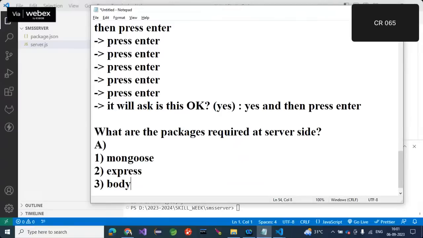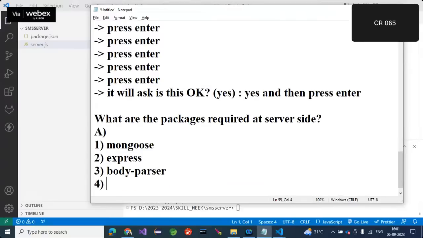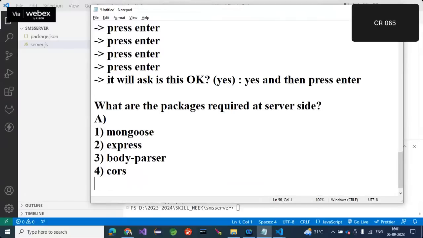Body parser. It was already discussed in the last session. Body parser is one of the packages. It is a middleware. We can say that body parser is a middleware. Express is also middleware only. And as well as one more is there, cross origin resource sharing, CORS, is also one of the middleware. We must have not only body parser and CORS, but also we need nodemon.